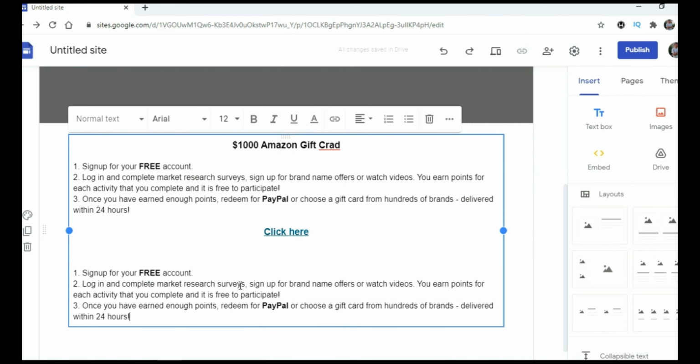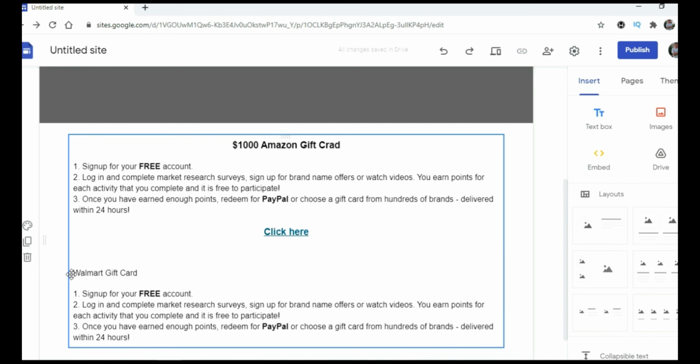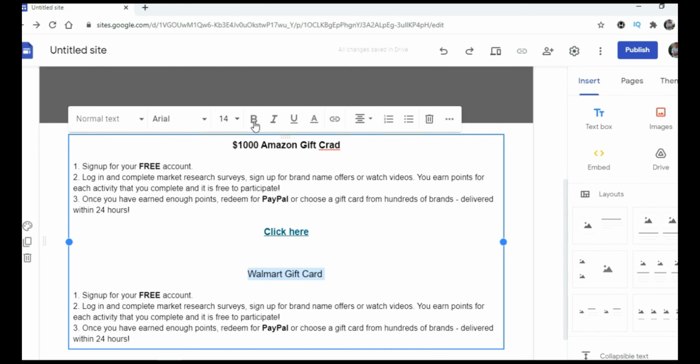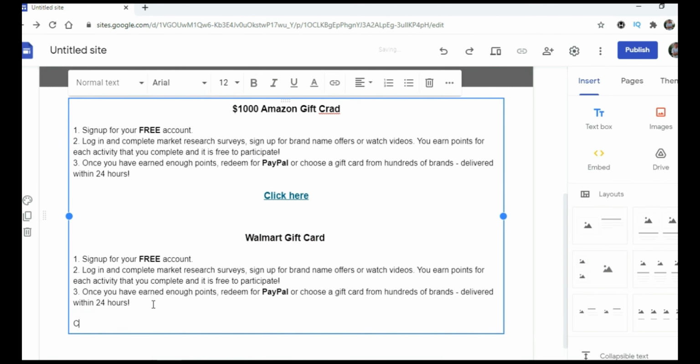You will obviously adjust this text here to your offers, and you will not just copy and paste these two text here. And I will just move it here, and I will say Walmart gift card. Okay, I will just align it on center. Okay, I will enlarge it on 14 and make it bold. And again, click here.